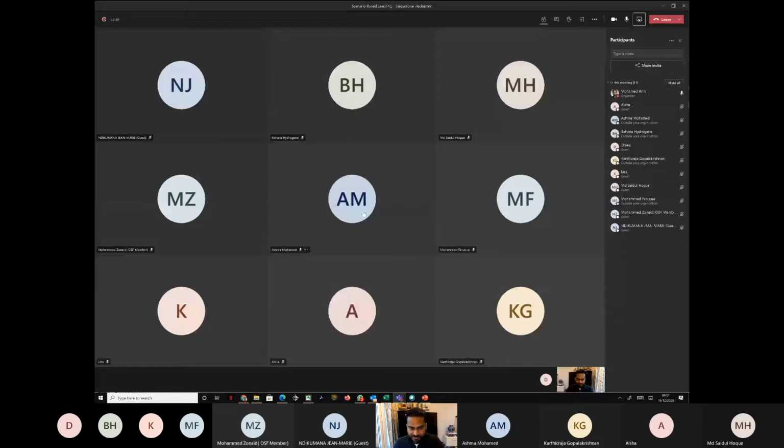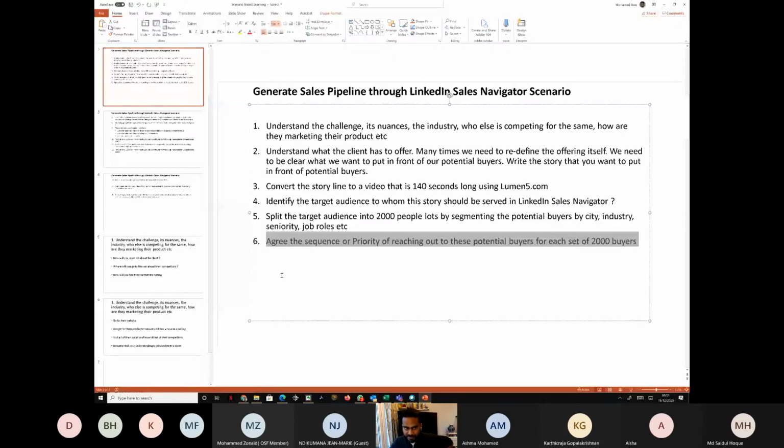Okay, so finally, the last step, number 6, is agree the sequence of priority. I mean, not only the priority, right? You have to agree with your client how you're going to reach out to these potential buyers for each set. Okay, so that's really important. Like Ashma was saying, it's not science; it's basically social emotional learning. Are you guys okay with that?